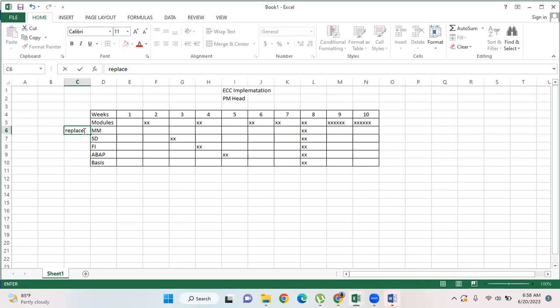All this is done on an immediate basis. If you wait for him for 10 days, you are almost 10 days back in the project. So all these things you have to take care of.